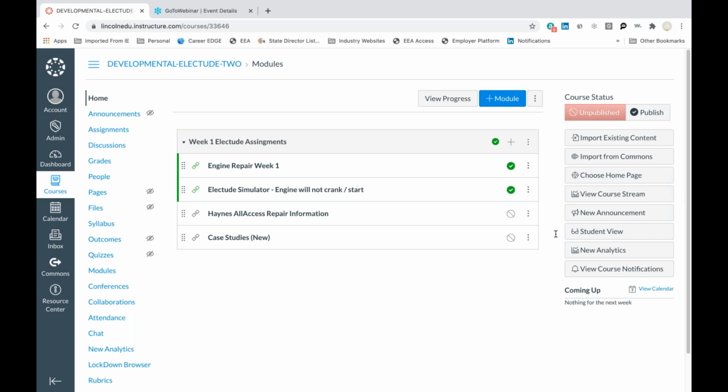Some other questions we have in the queue. Will students lose progress they made before?